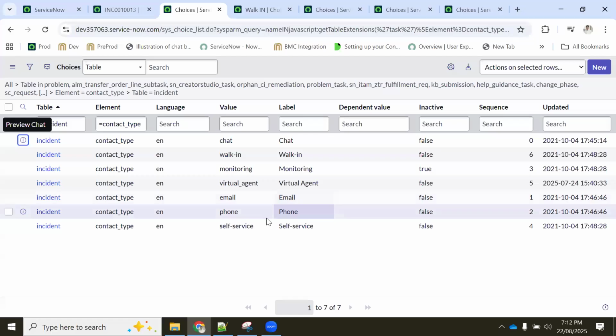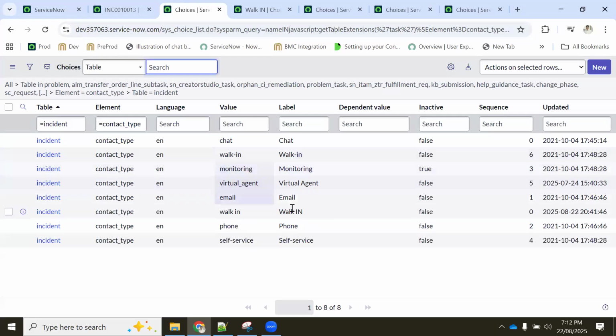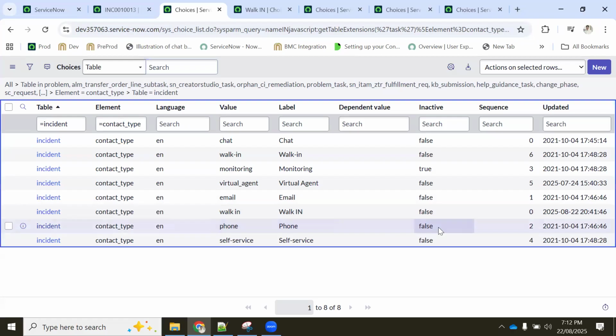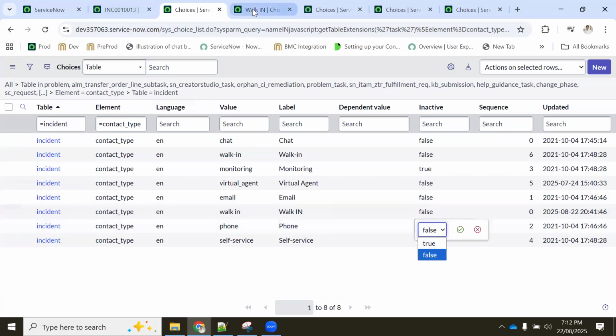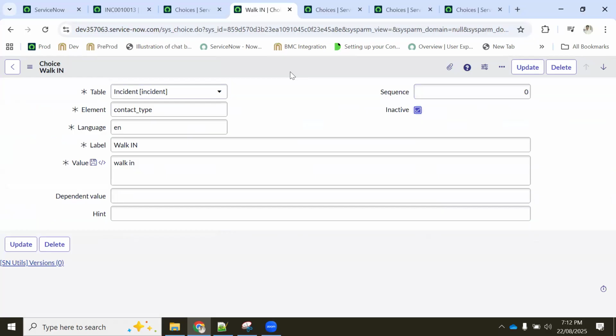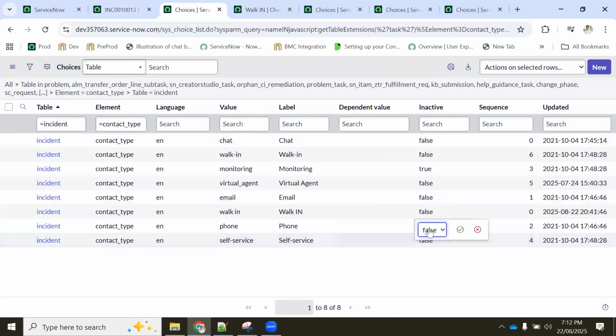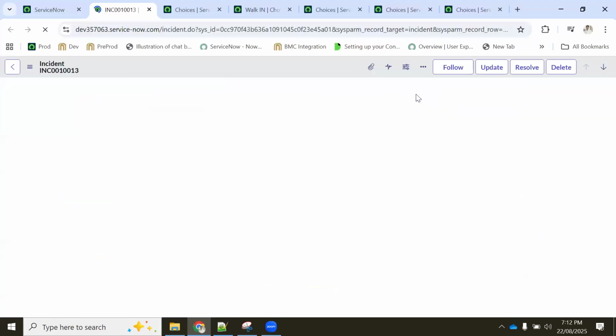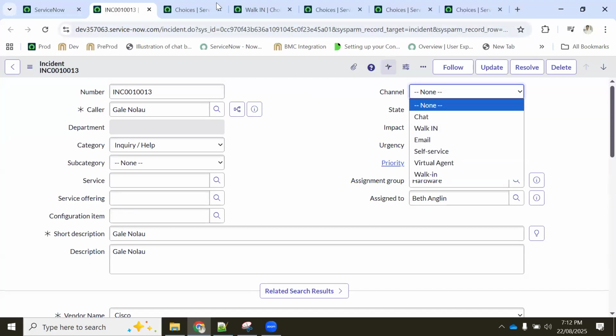Okay, that is okay. Why? 2 walk-in, only 1, right? 2 is already there. Now let's make phone inactive, I don't want phone. So where do you make inactive here? Either you can make it here, or you can come here and make it here also. Inactive means true here. Just to understand, in the choice list, inactive true means false means it is active. So phone will not get displayed now, correct? See, it is not showing now.